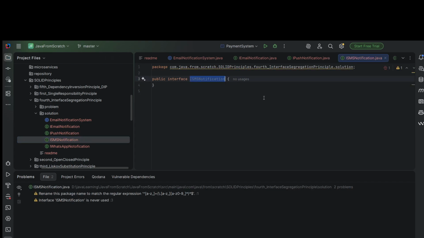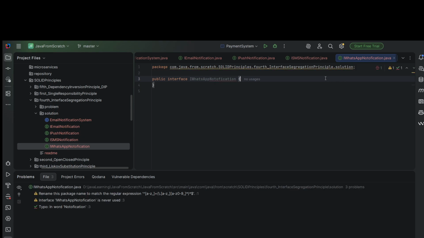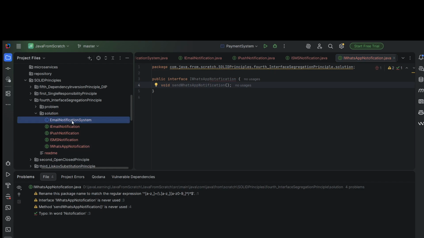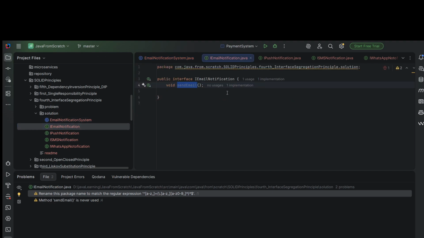Okay, so here you created ISMS, so here you will write the method void sendSMS. And in WhatsApp notification you will write a method something like void sendWhatsAppNotification. Perfect. And the email notification system, which your company is currently using, here you will implement your sending email logic. The others you are not implementing anywhere currently, so leave them as they are.